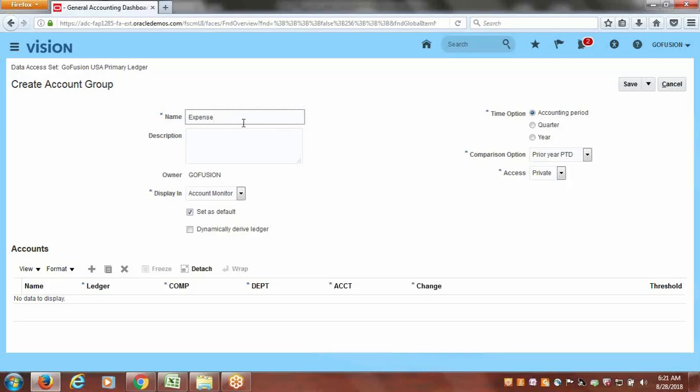You can go with one account or multiple accounts. Just for our testing, I'm going with one account. So same account 53, I think we use 410. So this account we want to monitor.